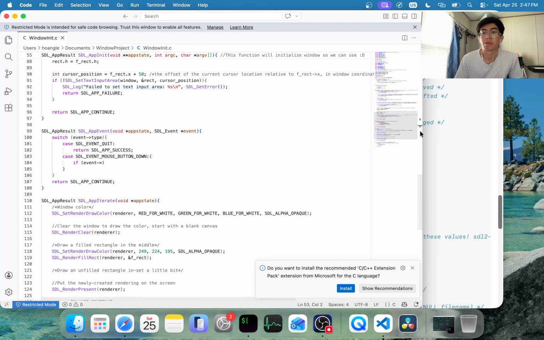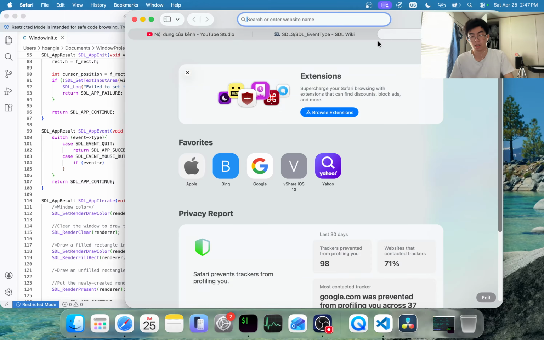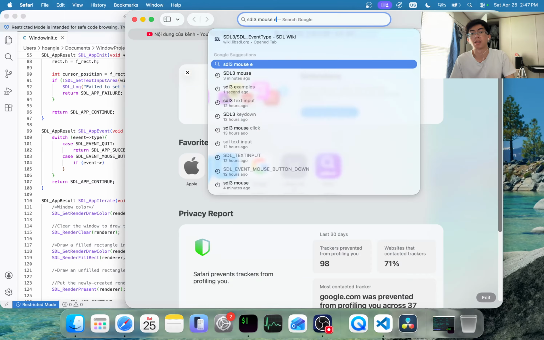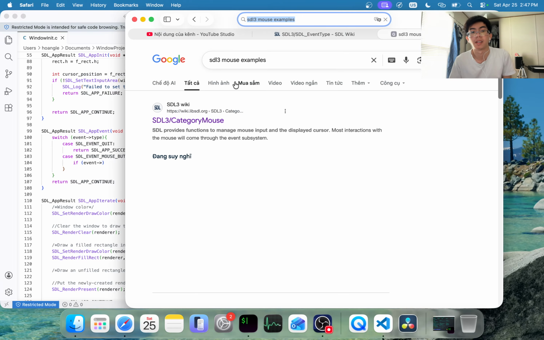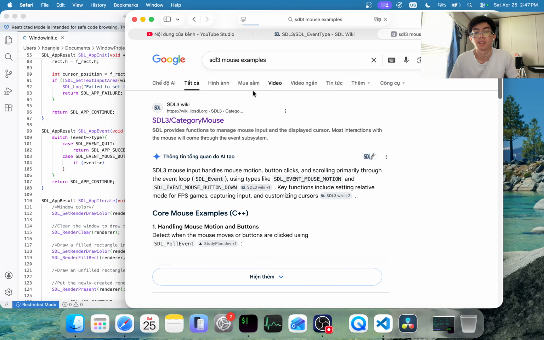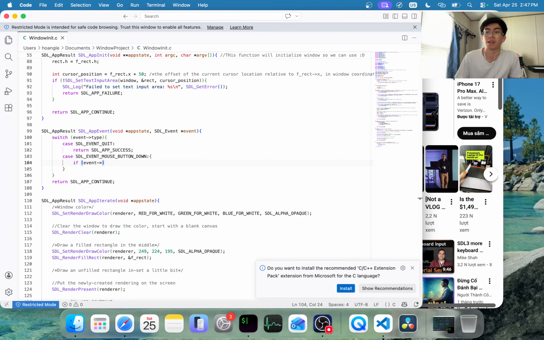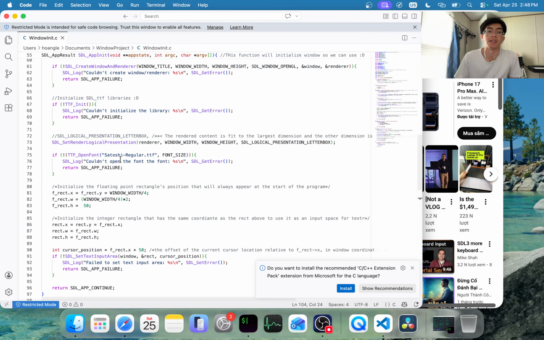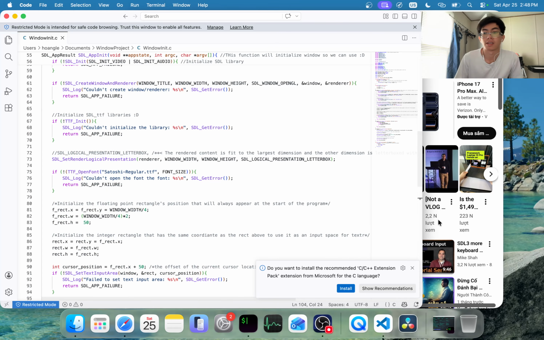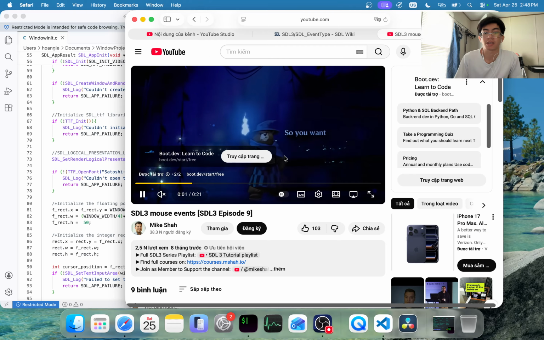As I remember, I think I watched it on YouTube. Let me check the mouse example. I think I watched his video. Here, mouse event. He's using C++, and I'm using C, so the typing might be a little bit different, but it's generally the same idea. Yeah, let's see about this.